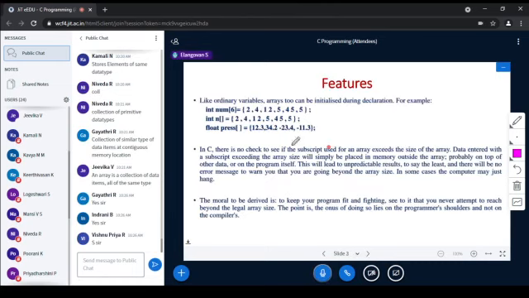Okay. Like an ordinary variable, an array too can be initialized during declaration. You can even initialize it at the time of declaration itself. So this is the example of how to initialize it. int num[6] equals, all the elements should be given as a set of values within curly braces, separated by commas. You call it CSV, comma separated values, right?